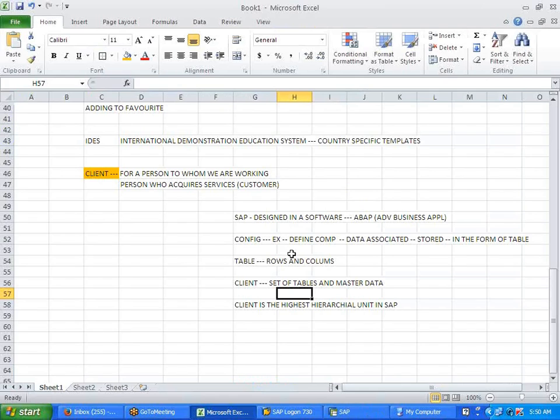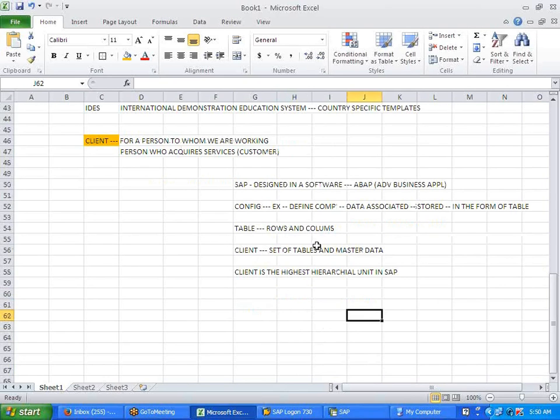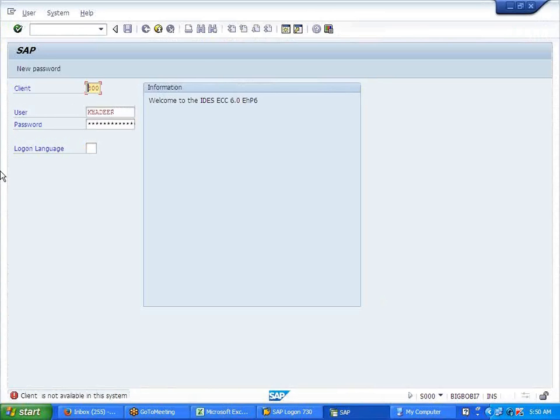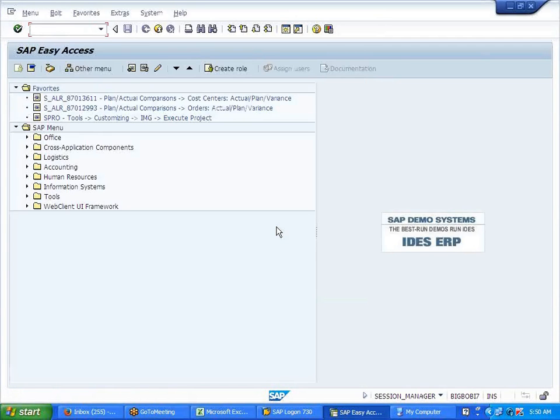So the client is the highest hierarchical unit in SAP. The client consists of a set of tables. Without that, I cannot log in into SAP at all. Only when I give the client, the user ID and the password, I'm able to log in. So this is about the client. Now you are asking, what is that 800?